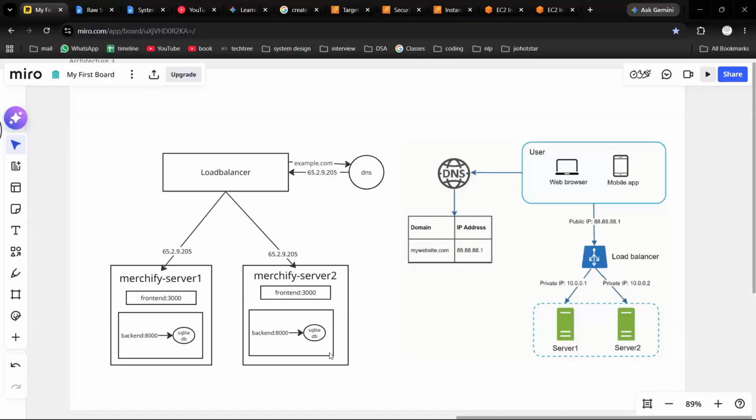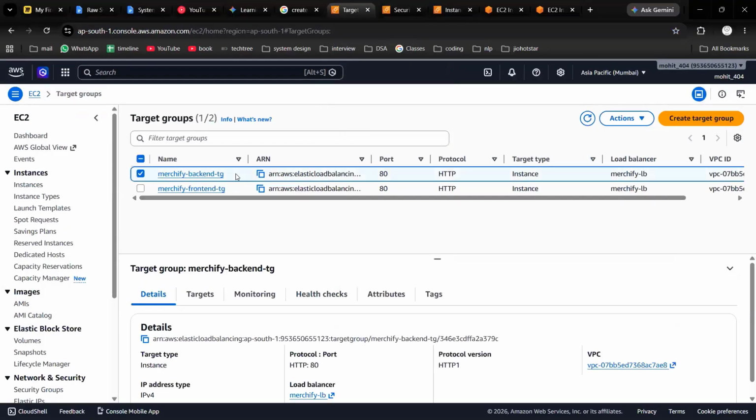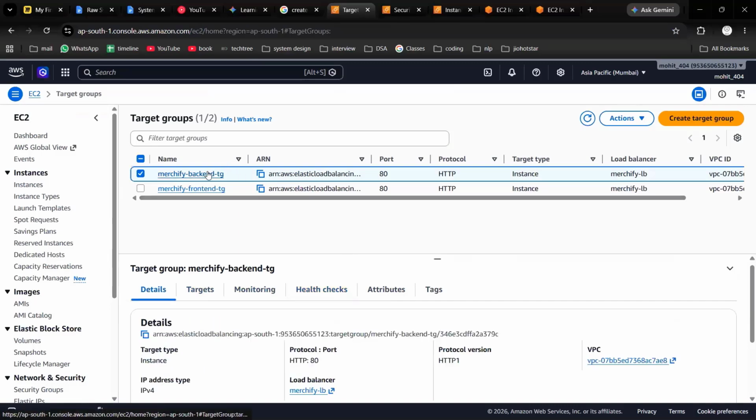Let's check the target groups of our backend and see if they are healthy. I think they will not be because there's still an issue that we need to check. Let's check.